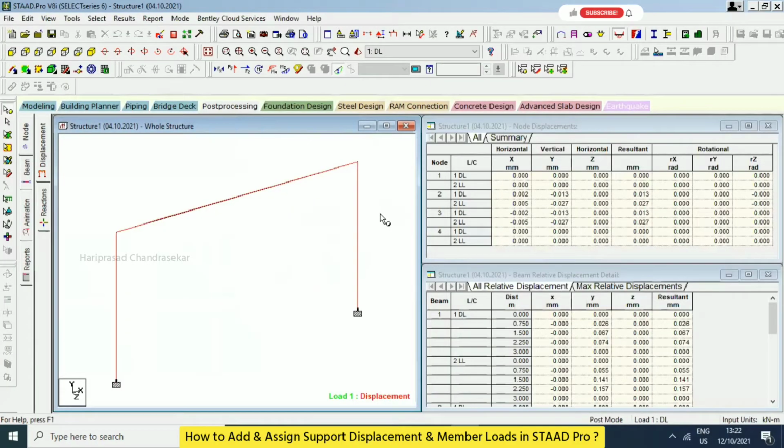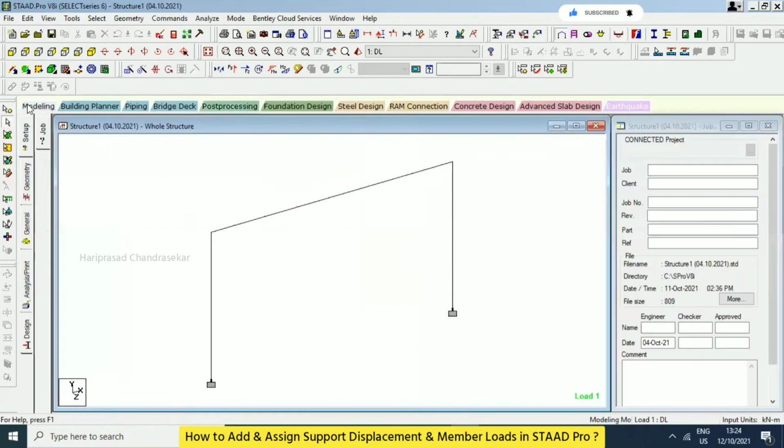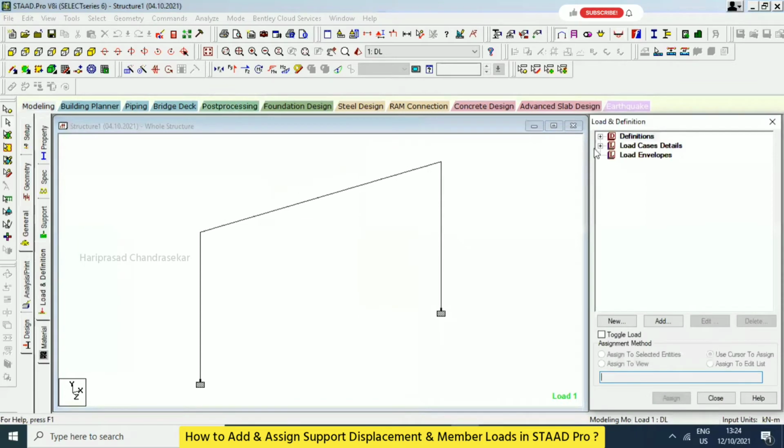Okay, we still have many things to discuss in loads, so we can continue that: what kinds of loads and how to input those loads. So we will go back to the loads. I will continue with the same file, then General, and then Loads and Definition. So dead load and live load we have. What else can we go for?